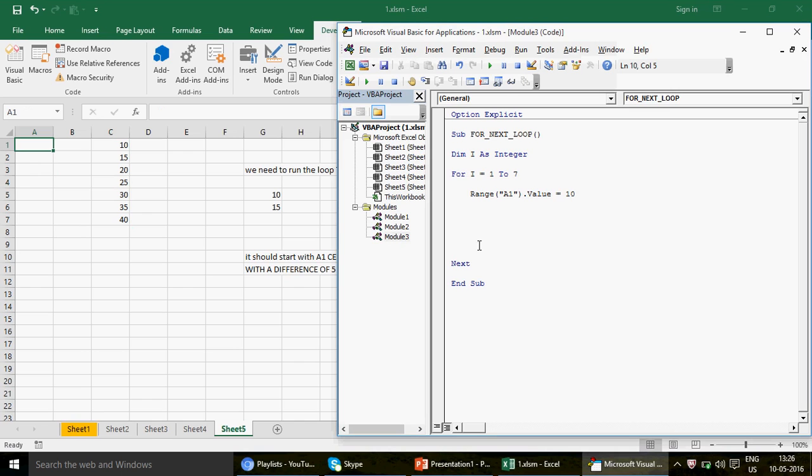Right now, what happens when you run this loop, see what will happen. The loop is running for the first time, right, and it prints the value 10, and the next time again it is going to print the same value. So this code is not going to work. This keeps on overwriting this A1 cell again and again, 7 times, and this is not exactly what we wanted, right? So we actually are going to focus on this one part.